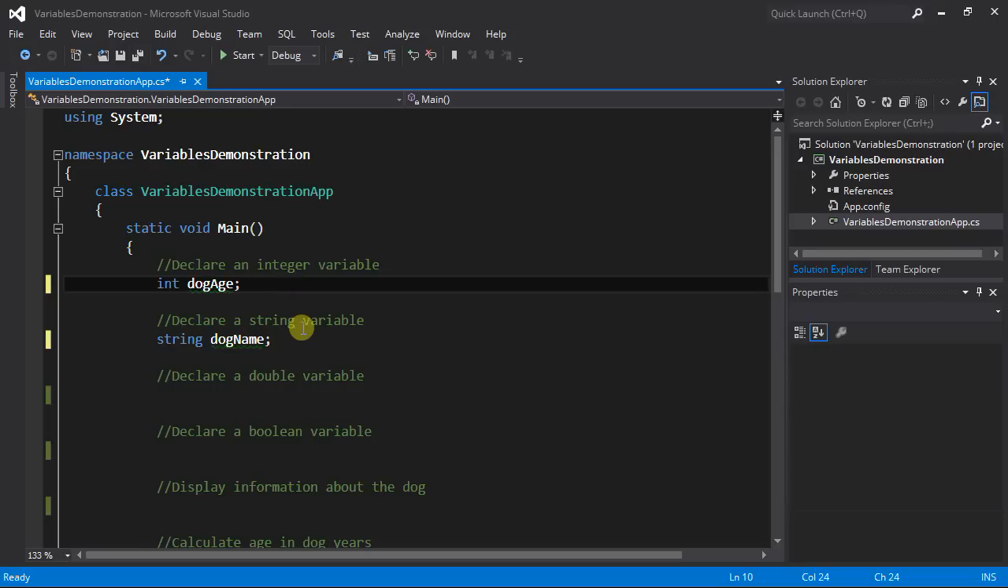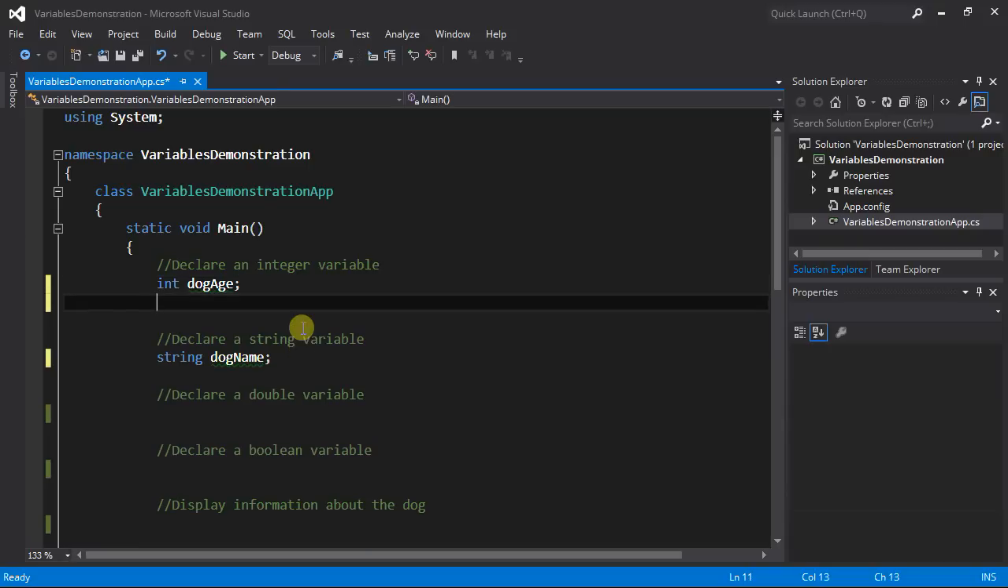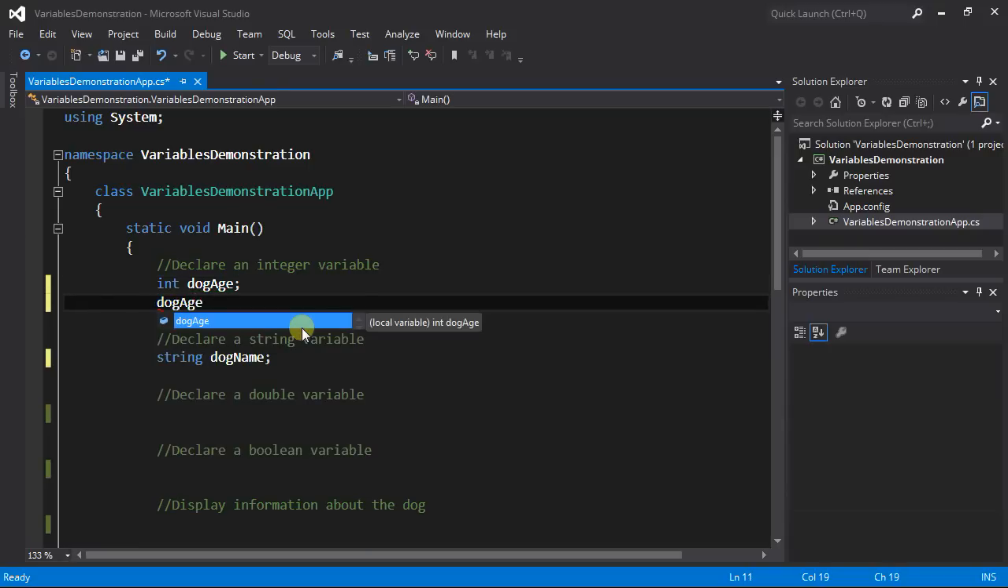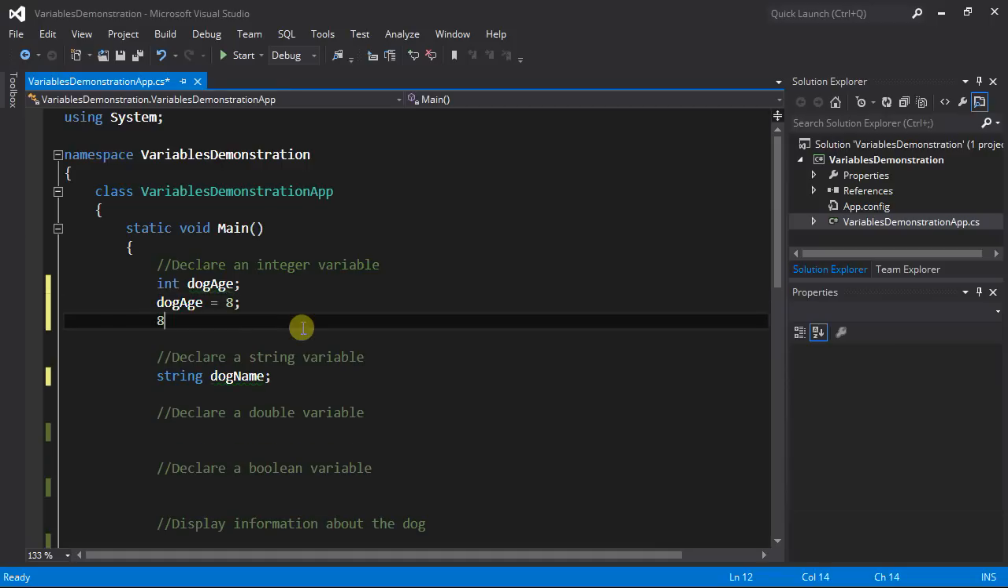We've declared a couple variables. How do we assign values to these? Well, very simply. So dog age equals 8. This is confusing to a lot of people when they first start programming because they think that the line of code should look something like this: 8 equals my dog age, and that doesn't work because of how this equal sign works.